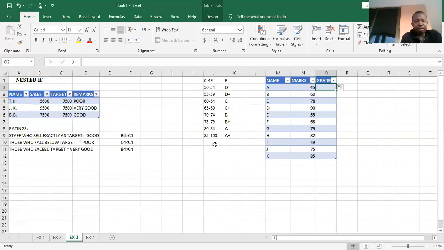So we can build the function using one of the limits. Let me use the lower limit here. If I want to use the lower limit to build the function, I can start from the A plus, where I will say if your score is greater than or equal to 85, then you are getting A plus. If your score is greater than or equal to 80, you are getting A. If your score is greater than or equal to 75, you are getting B plus, in that order.